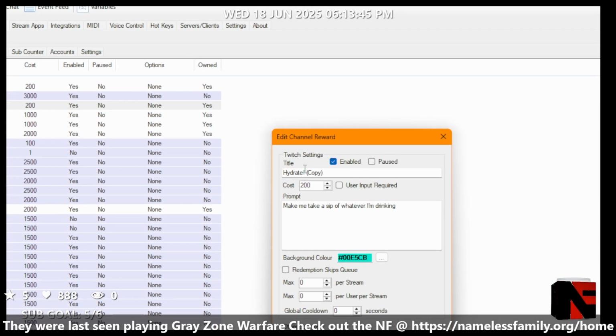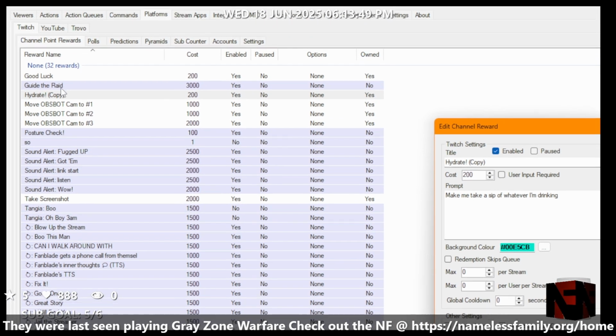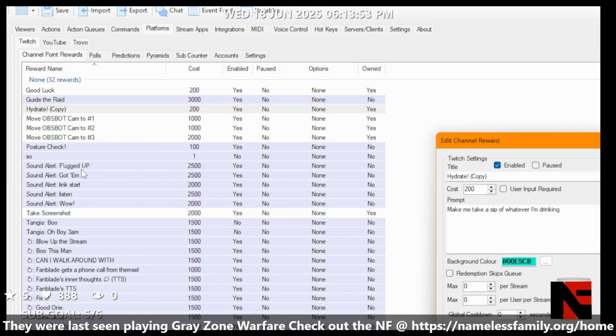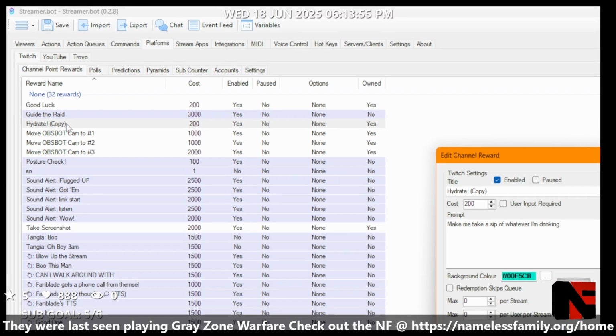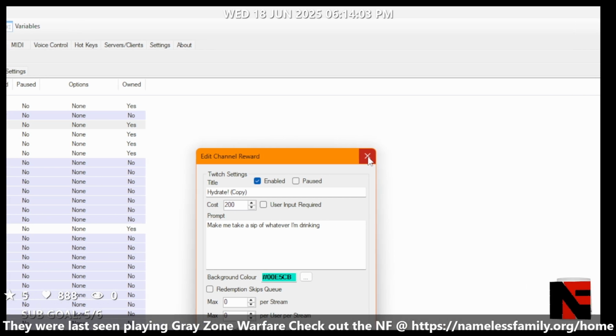So once you delete the reward off of Twitch, come in here and do it first. Make a copy of it, then go to Twitch and delete the reward, because you're going to have two. As soon as you click this, it's going to make another one. You'll have hydrate and then hydrate copy. So you go in, delete the hydrate, and then you'll be able to rename this one. And that's why it wouldn't do it right there.